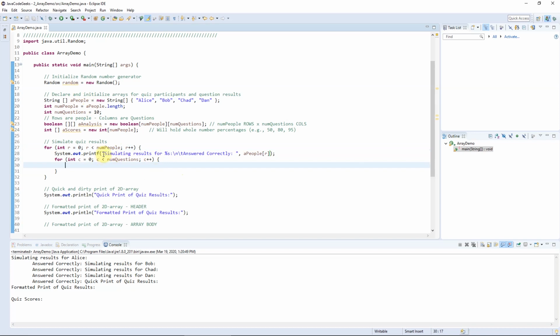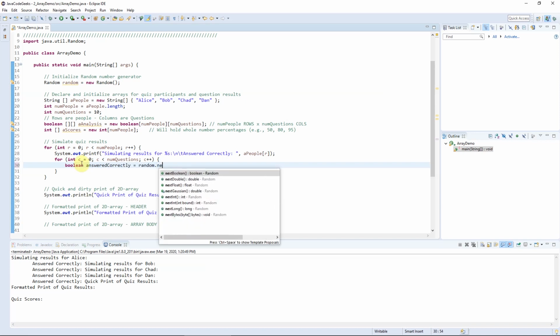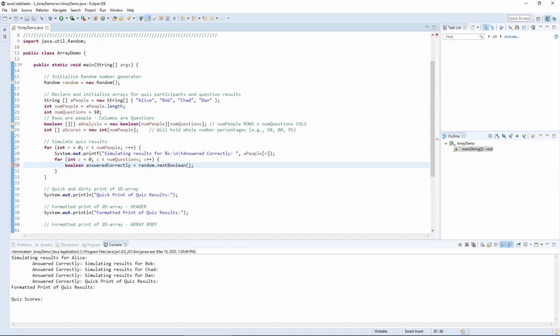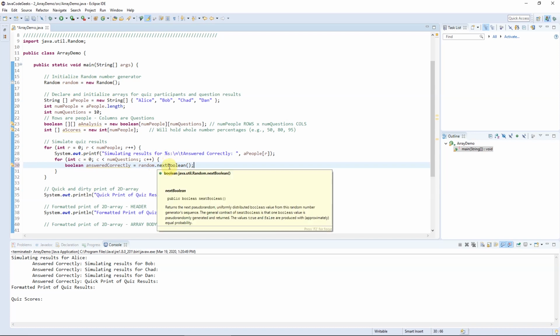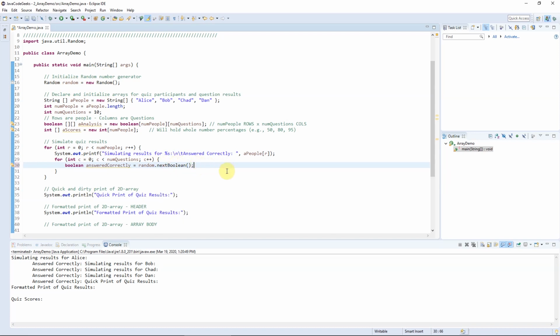All right, so for each person, I'm going to simulate the results for Alice, and that means I'm going to have to ask Alice the 10 questions. So we're going to simulate her answer for each of these questions. I'll create a Boolean, answered correctly, and that's going to be equal to random dot next Boolean. This random number generator can also generate random Boolean outcomes. So it's just going to randomly generate either a true or a false.